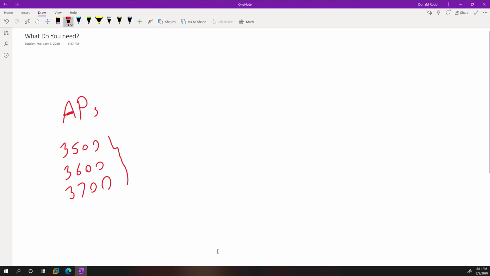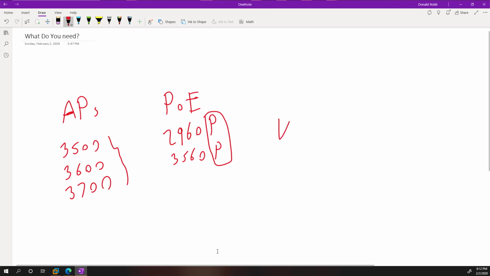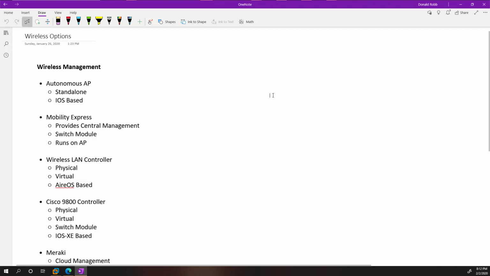Next, we're going to need a PoE switch to power the access points. And this could typically be a 2960 type switch or possibly a 3560 with PoE. Generally speaking, as long as there's a P at the end of the switch name, it supports PoE. And then finally, we need a controller, which in our case for this video is going to be the virtual wireless LAN controller. Let's take a minute and just walk through the deployment options that are available to us.